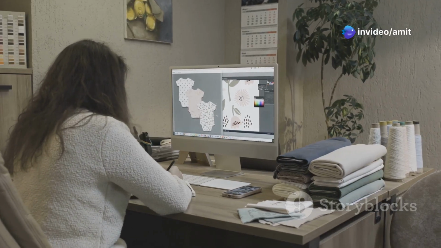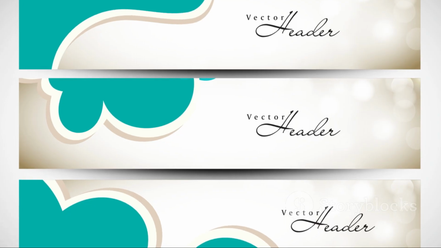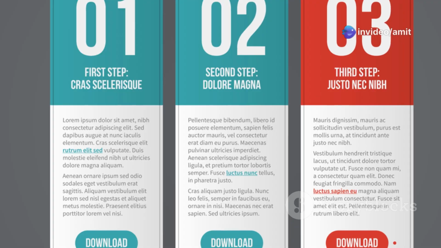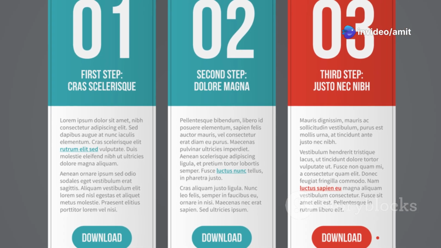First up, keep it simple. You want your message to be clear and easy to read. Avoid clutter and focus on one main idea. Remember, less is more. Next, use high-quality images and graphics.